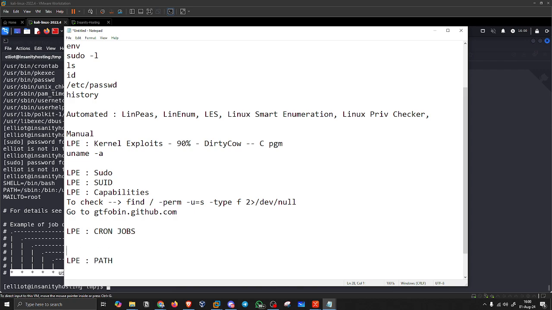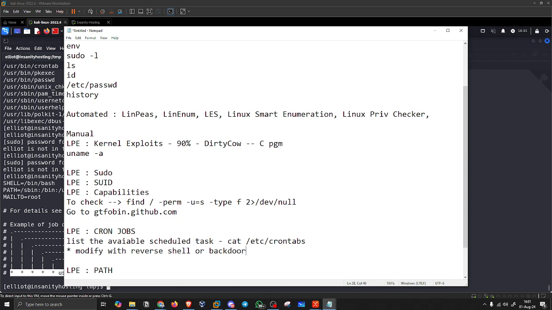List the available scheduled tasks: cat /etc/crontab. Based on that, if we have a specific permission, then we can modify it with a reverse shell payload or some malicious payload, or some backdoor also we can keep, right? Any doubt, Aryan?